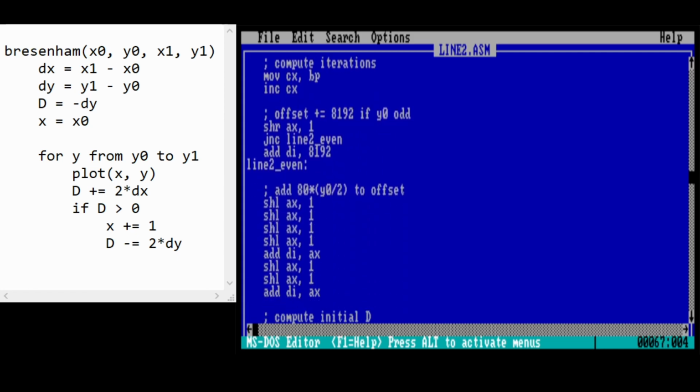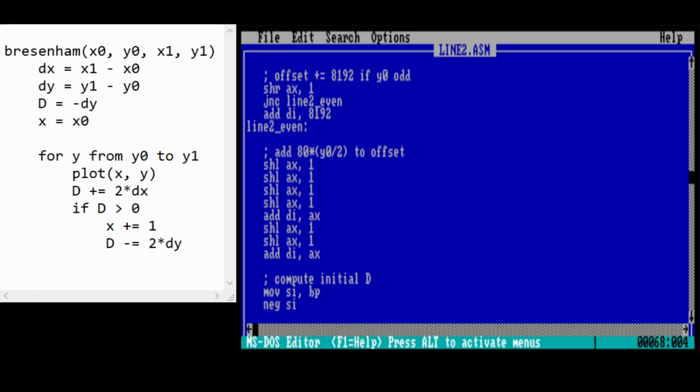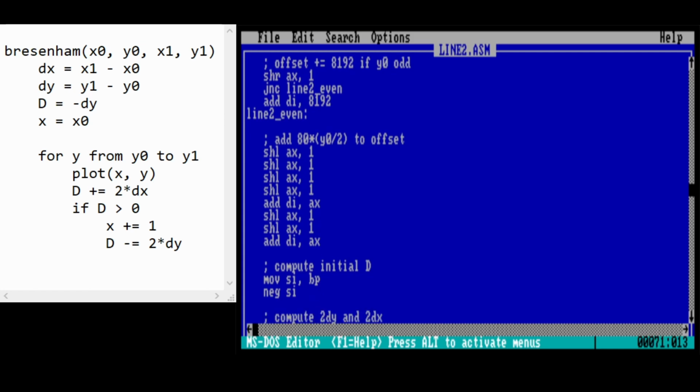Now the rest here is pretty much the same. The next change is to the initial d value. That was minus dx before, that has to become minus dy, and that's just a change from the dx to the bp register, trivial change.